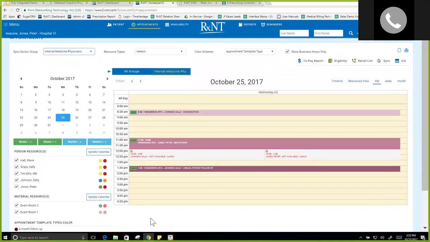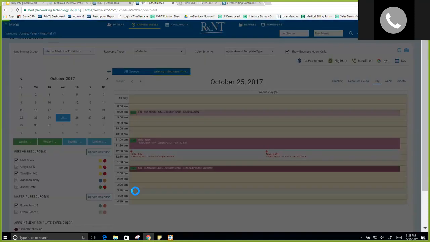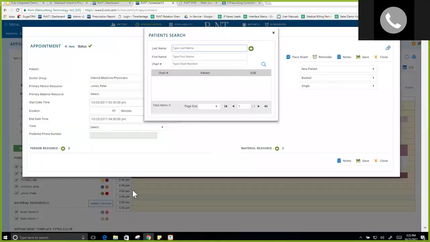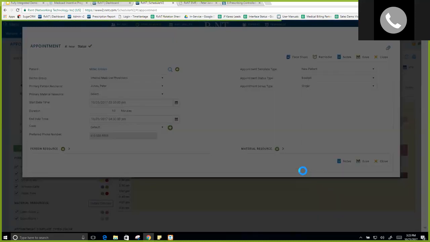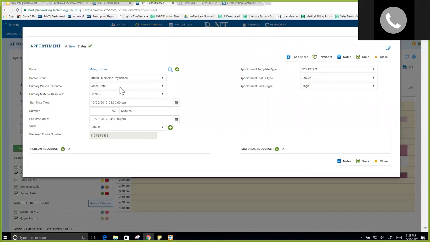So what that'll allow you to do is say, okay, I'm going to schedule an appointment for 3:30. And when you click on the time slot, we'll ask you, well, what patient are you scheduling for? And I'm just going to say it's Kristen Miller currently. If the patient that you're scheduling for is not in the system, you can add them right here by clicking on this green plus button. And when you select the patient, we will go ahead and default your primary resource. You can associate somebody else, so if someone's going to be helping with their teeth cleanings, you can book them. If you're booking a room, you can book that as well.